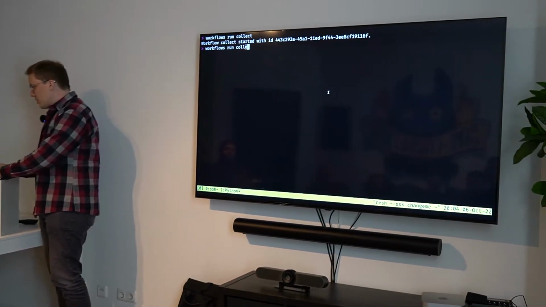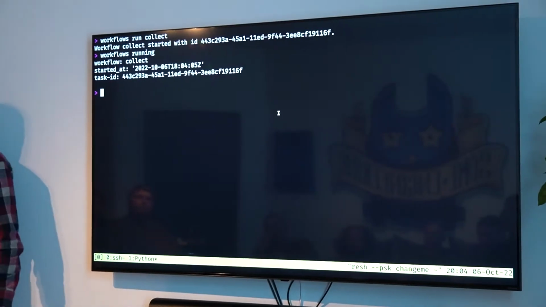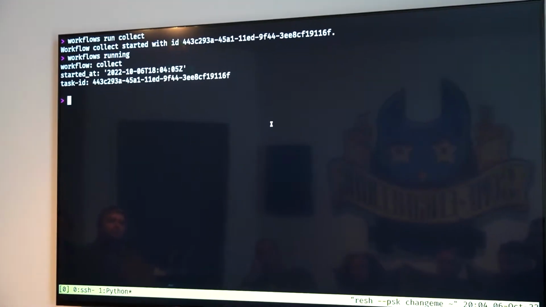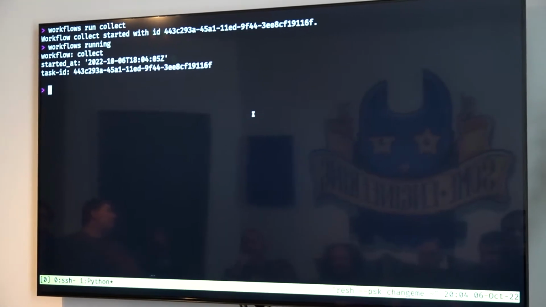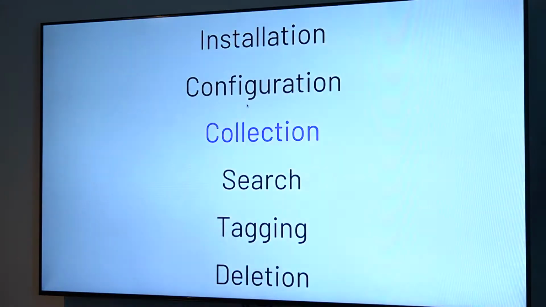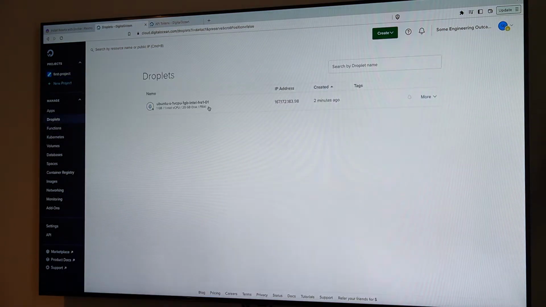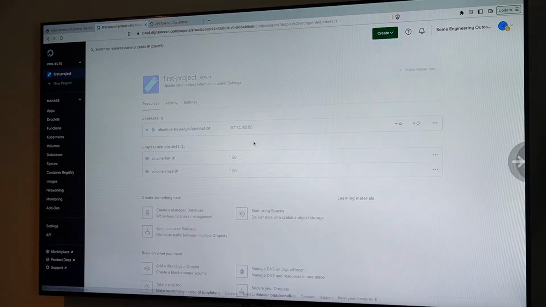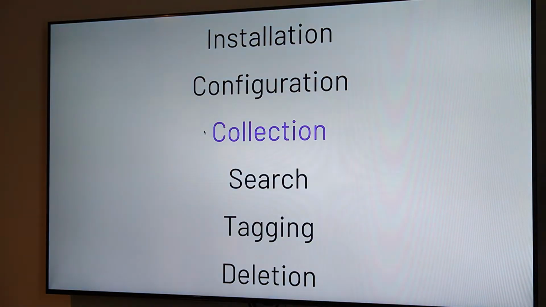We can also see which workloads are still running to monitor the progress. So right now the collection is still running. I think maybe we need to wait 20 or 30 more seconds, and it's going to be done pretty soon. So we have our droplet. Maybe let's go to the droplets tab to see that it is here.